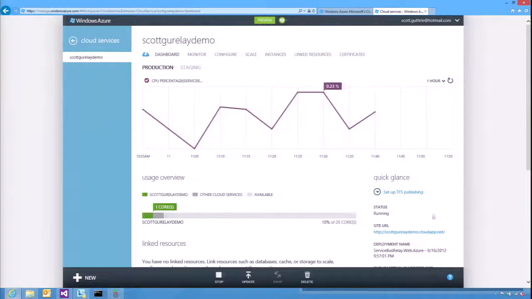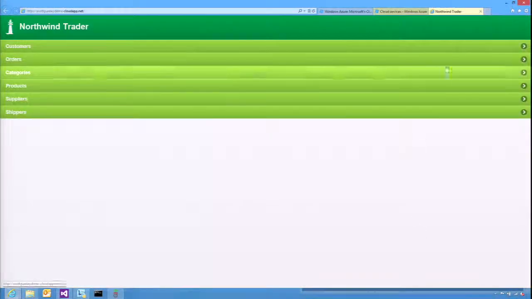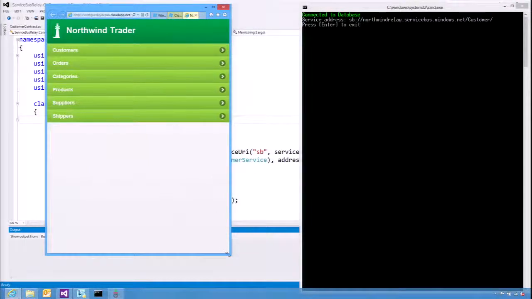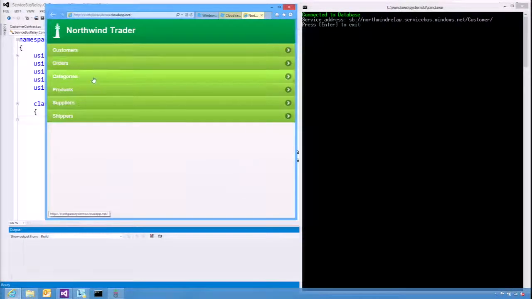And to run this, all I need to do here is click this URL. This is going to load up this application. Now again, this application is running on the internet in Windows Azure, but it's connecting back to my local laptop every time it needs to request data.